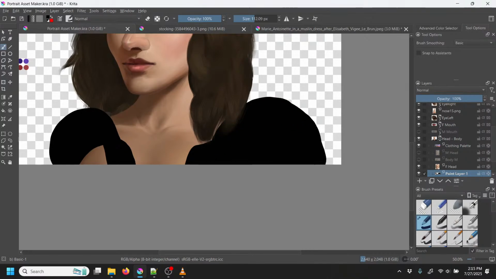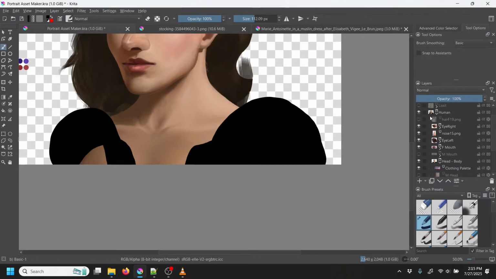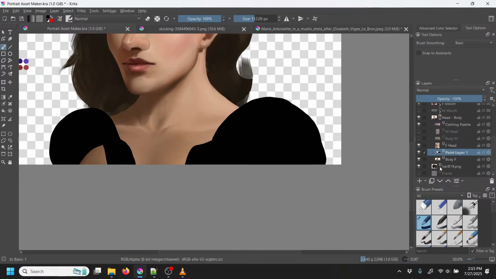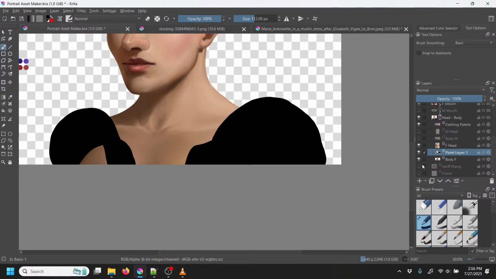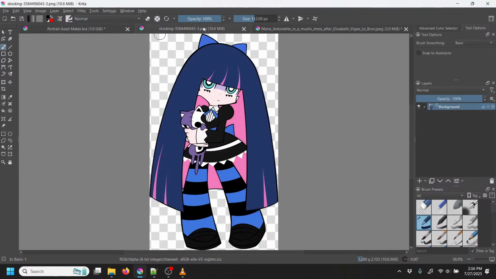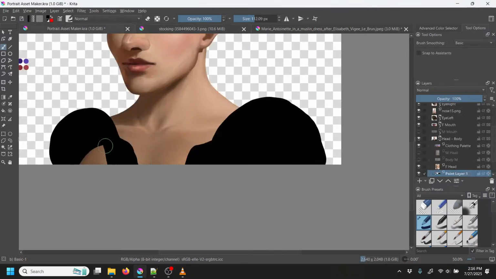And just to make it easier for me to see, I'm actually going to turn off the hair F layer and the hair B layer. Our model here is going to be hairless for a little bit, and she's just going to have to deal with it. Hopefully she'll be okay. Alright, so those are the dark bits, and I guess this is all just going to be black, because the sleeves are also black.